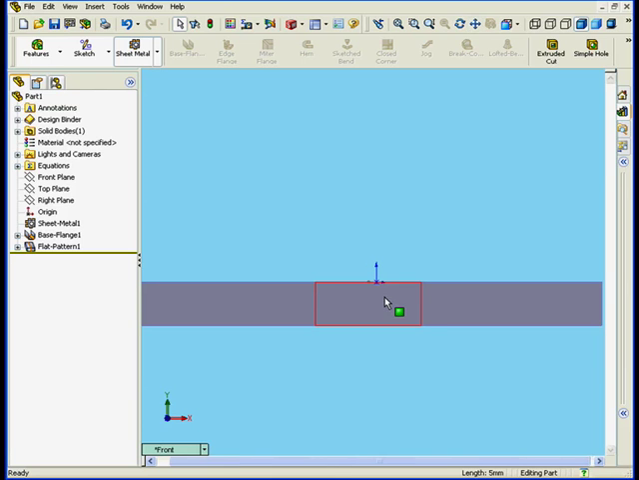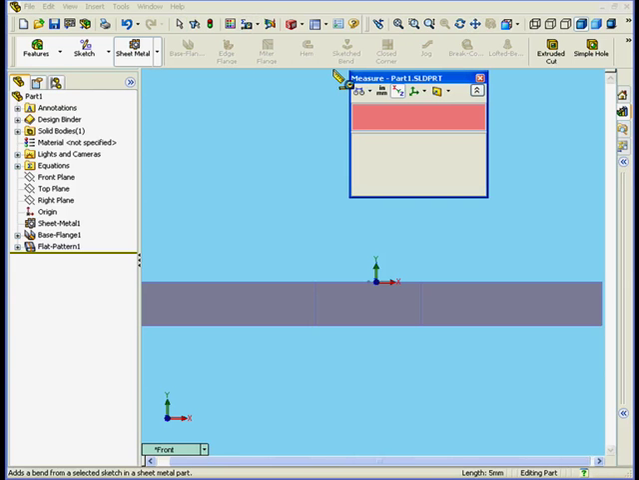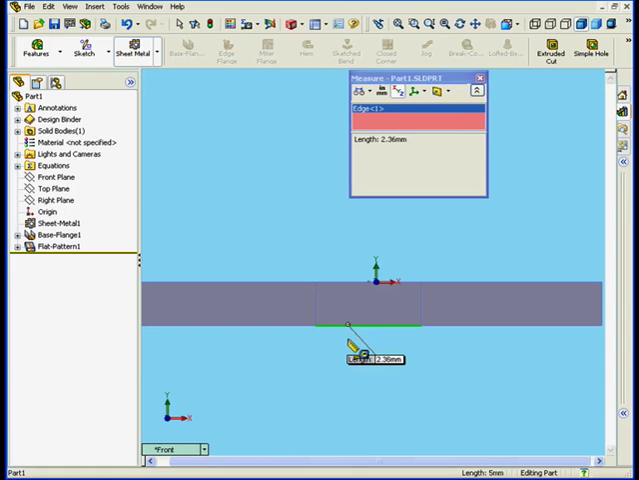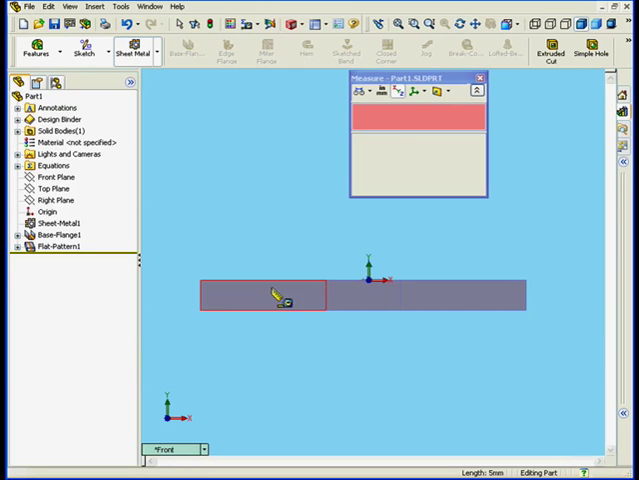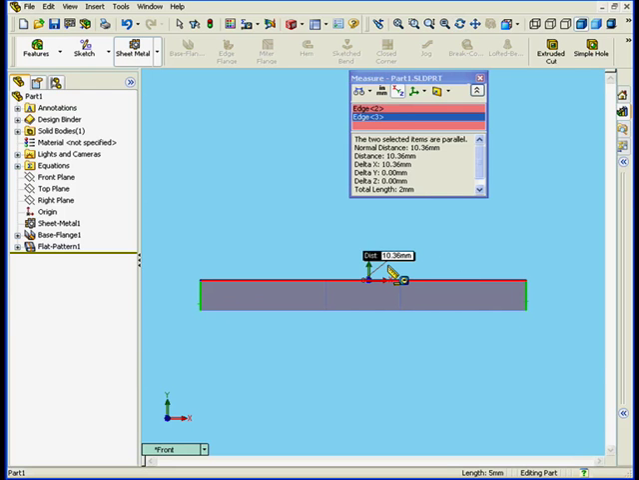Hit Escape to return back to the pointer. Now let's activate the Measure tool. We're going to use the Measure tool to check the distance of the bend allowance segment. We see that the length of this segment is indeed 2.36 millimeters. Let's clear that out. What about the total length of this flattened part? We have here a total length of 10.36 millimeters.